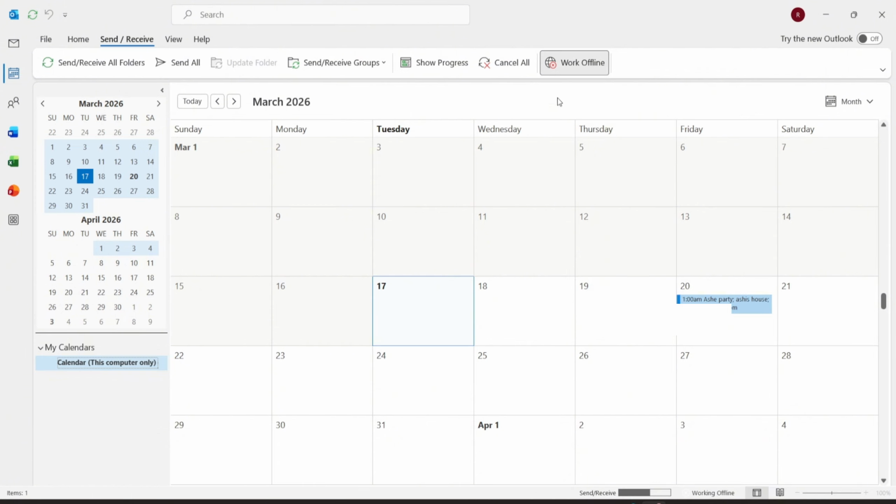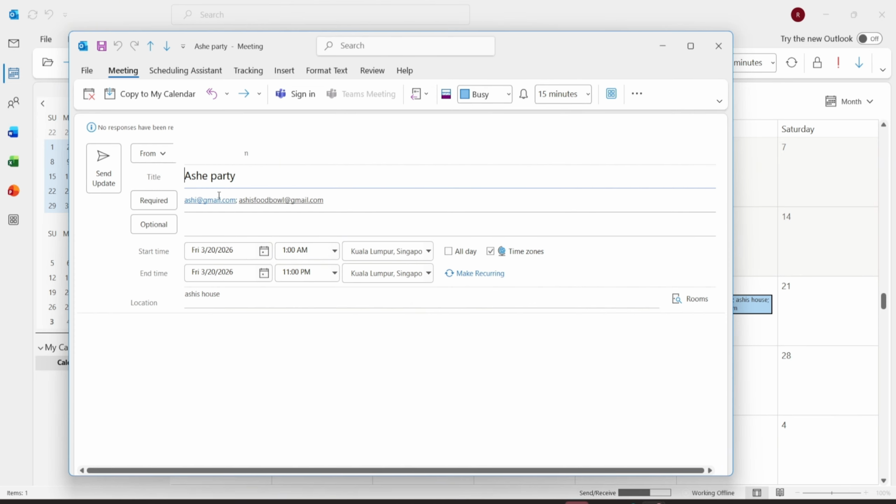So once that's toggled on, go to whatever meeting you want to go ahead and edit, and then open that up and just edit it to however you want. So make your changes, whatnot, and once you're done with the edits, go ahead and press on send update.